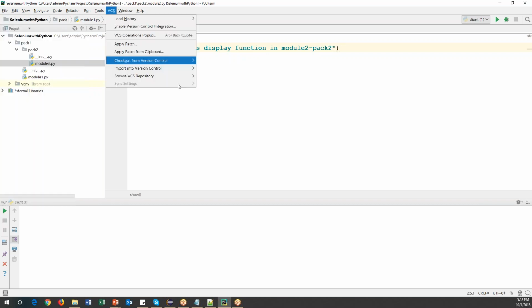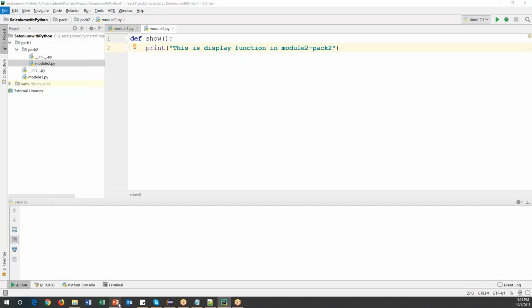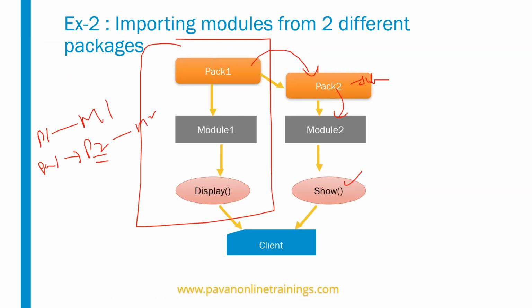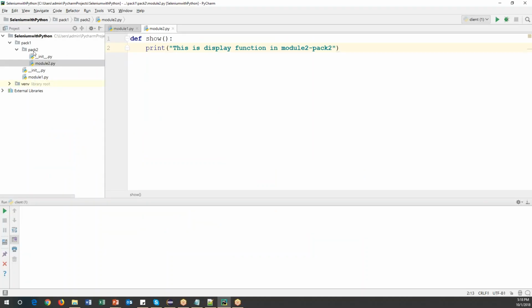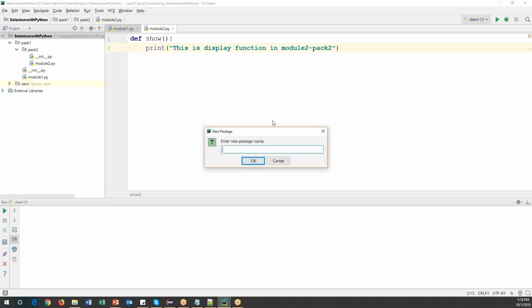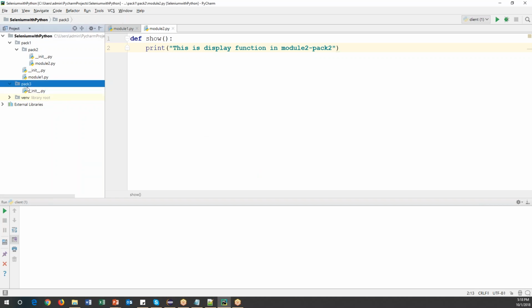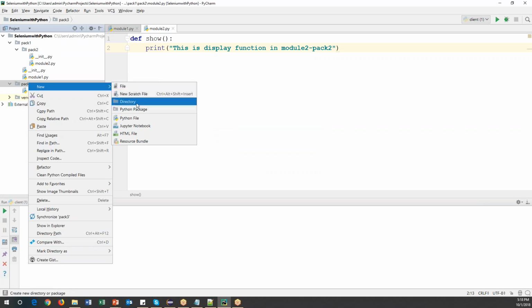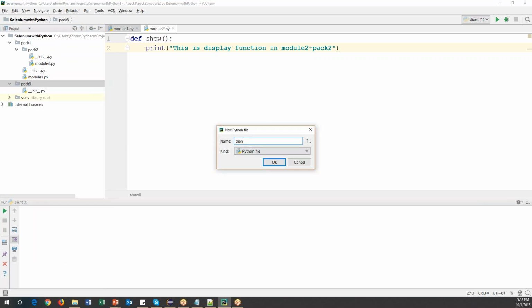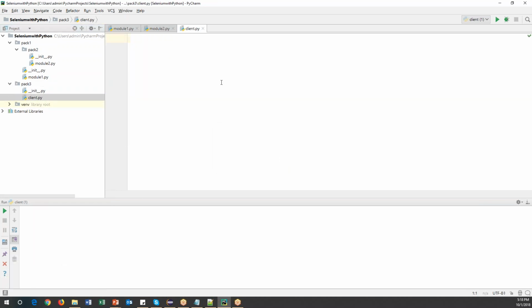All right, so now I have created two modules already. Now we need to call these module functions from the client program. I will create this client program in some other package. Pack2 is a sub package of pack1, so I will create another package. Alright, this is pack3. Now, OK. Here I will create the client program, a Python file, client. Now, module 1 and module 2 functions I should be able to access in the client.